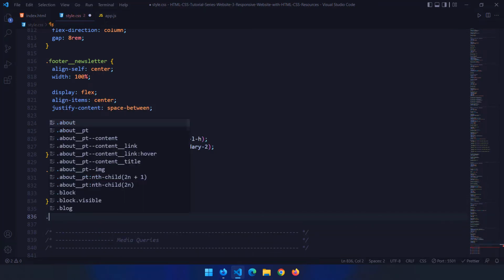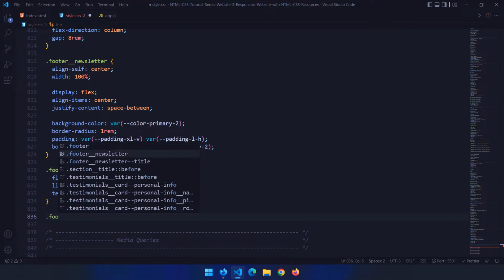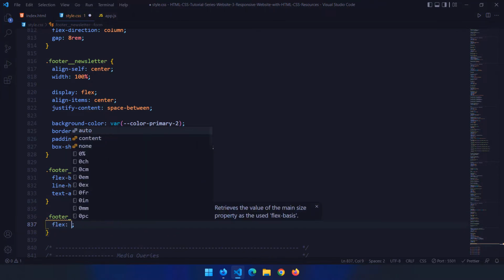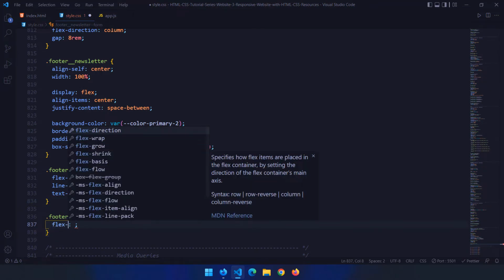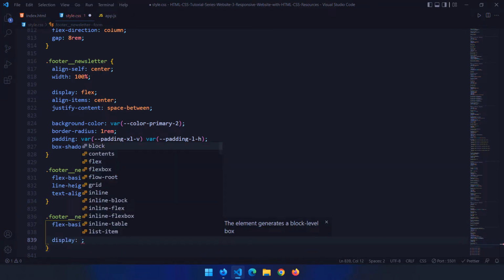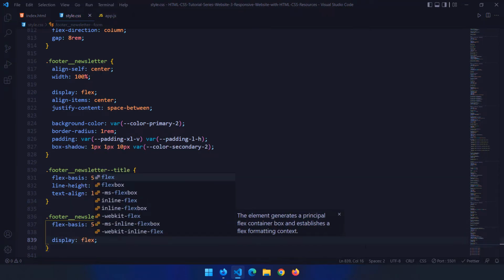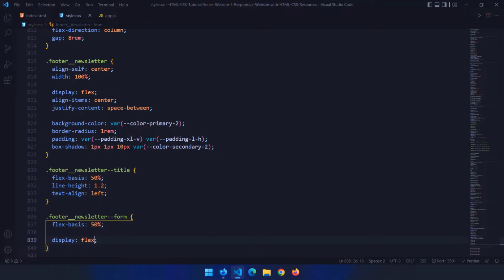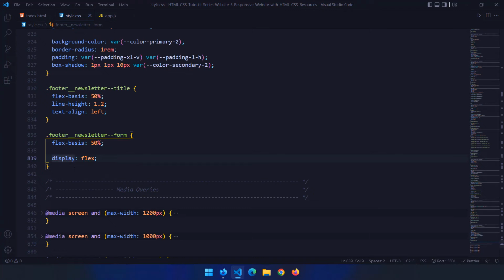Next up, we are going to have the form. So it's going to be footer, title. I'm going to remove the title. I'm going to add the form. So for the form, I'm going to say flex basis 50% as well. And I'm going to say display flex. Very simple. So I want these elements to be sitting next to each other. So now these two, they're sitting next to each other. There we go, in a flex kind of manner.